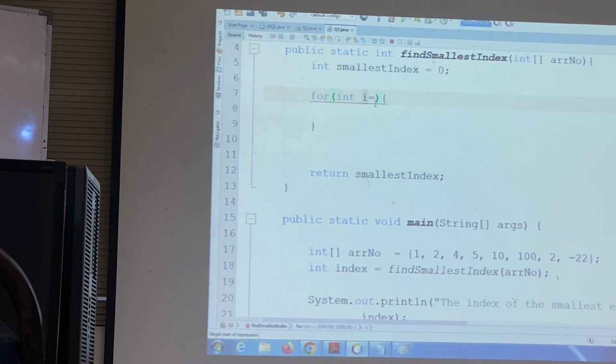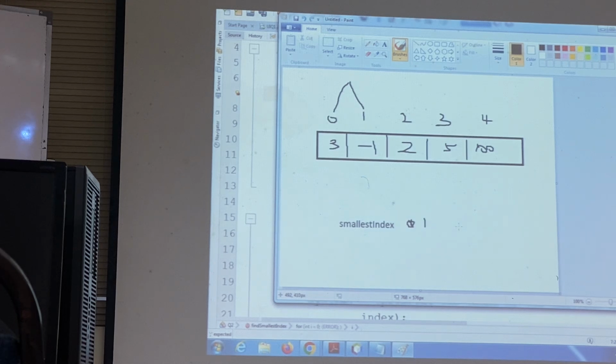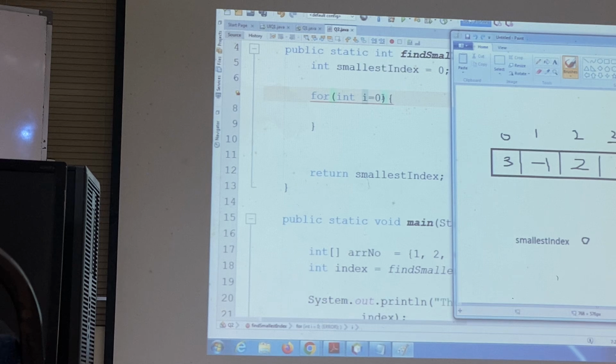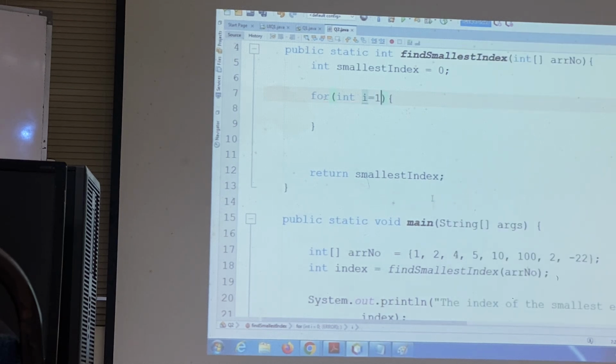I equal to, now you can put i equal to 0. What happens if you put i equal to 0? When you start from i equal to 0, this 0 is starting from here. The 0 means this number. Index equal to 0 means that you compare 3 with 3 itself. Any meaning? No meaning, right? You compare 3 with 3 itself. No, I should compare 3 and -1. So I should start from 1 here.